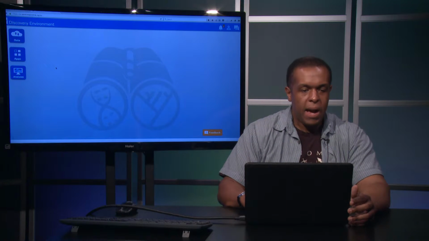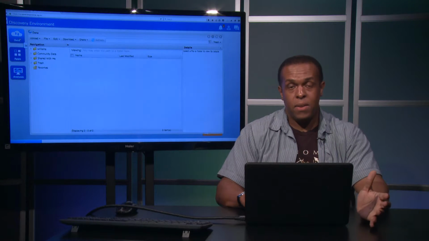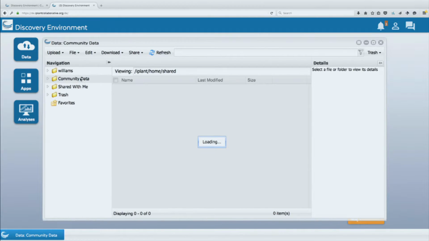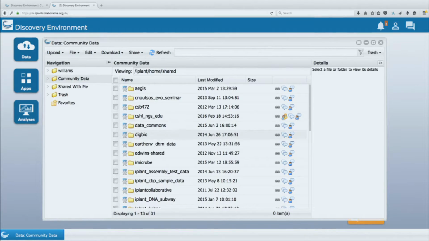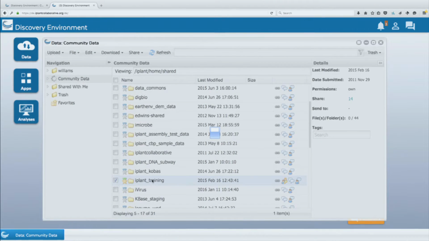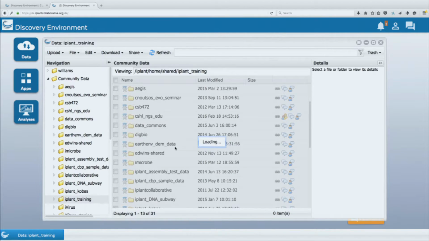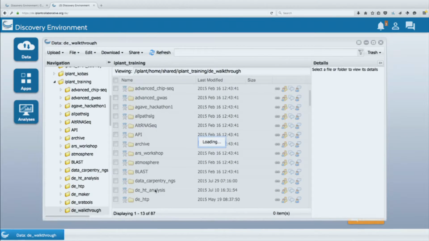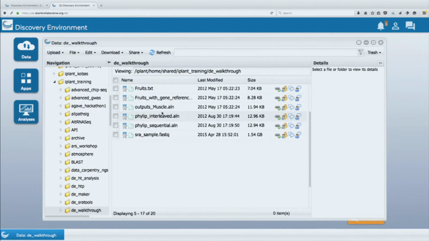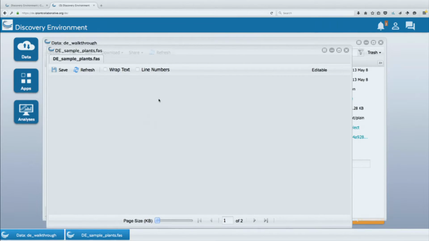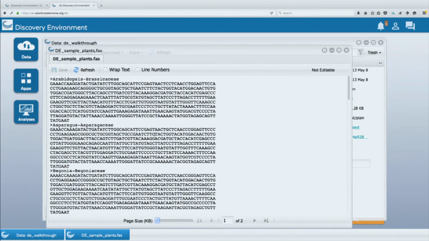Okay, so back on the discovery environment, I'm going to go into data. I'm going to take a look at some data that we're going to use for our demo. So let me go into community data, and from here, I'm going to select iPlant training, then DE walkthrough. And finally, within this folder, there is a file that I'm looking for called DE sample plants. As you can see when I click on it, it's just a FASTA file of some unaligned DNA sequences. So this is going to be the input for the demo.